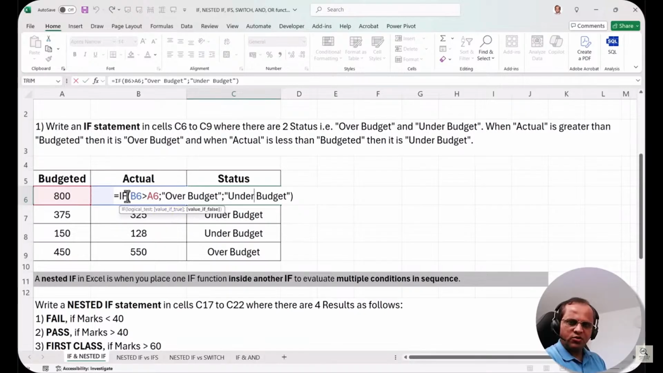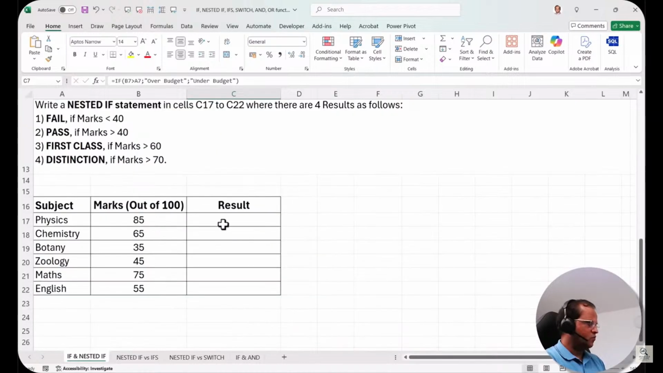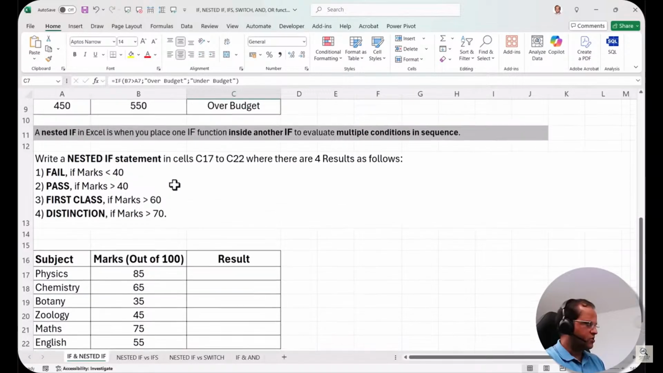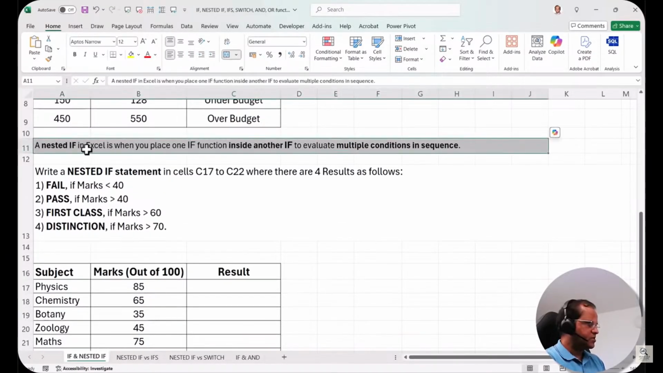We check one logical test, and then we say if it is true then this, if it is false then this. Here in this example, because we are having four conditions, we have a concept known as nested if. What is nested if? Here I have written: a nested if in Excel is when you place one if function inside another if function to evaluate multiple conditions in sequence. So here we are having multiple conditions.